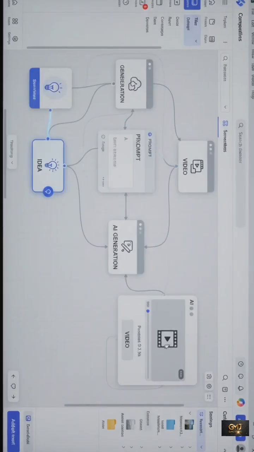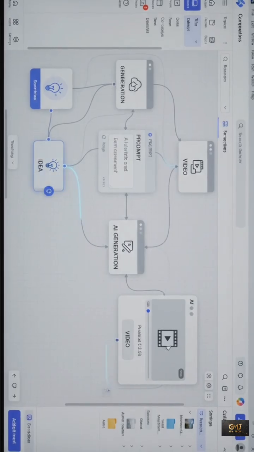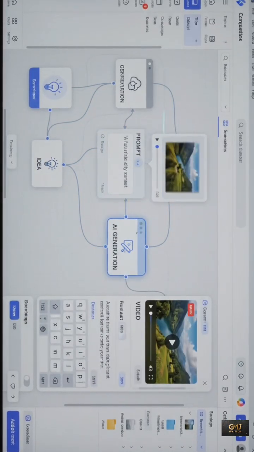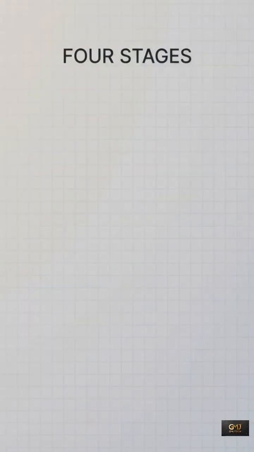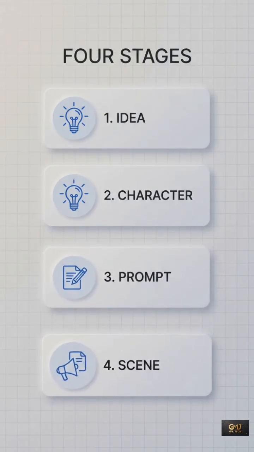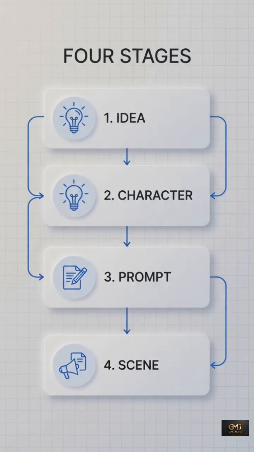AI video generation simply means using artificial intelligence to turn your ideas and instructions into video. You describe what you want, and the AI helps create the visual result. To begin, there are 4 things you need to understand: your idea, your character, your prompt, and your scene. Once you understand these 4 things, creating AI videos becomes much easier.